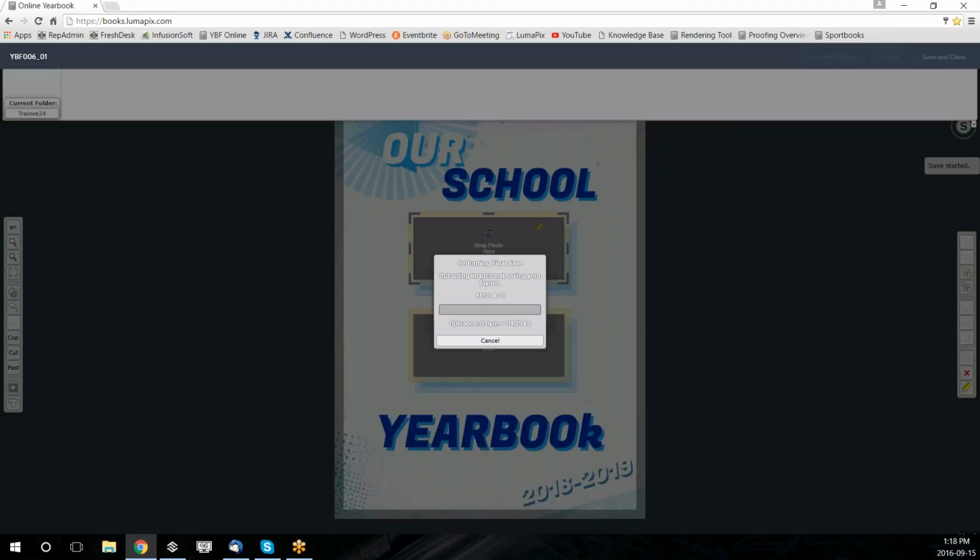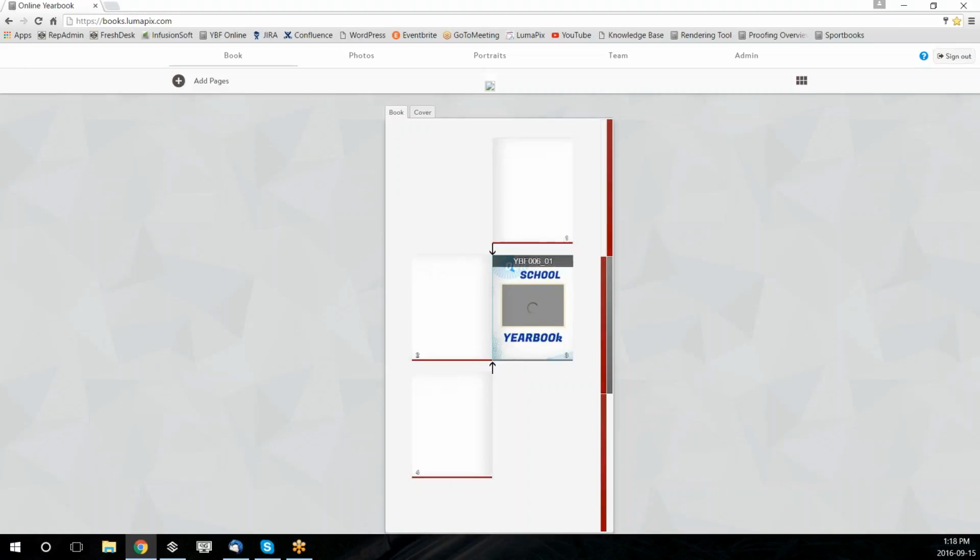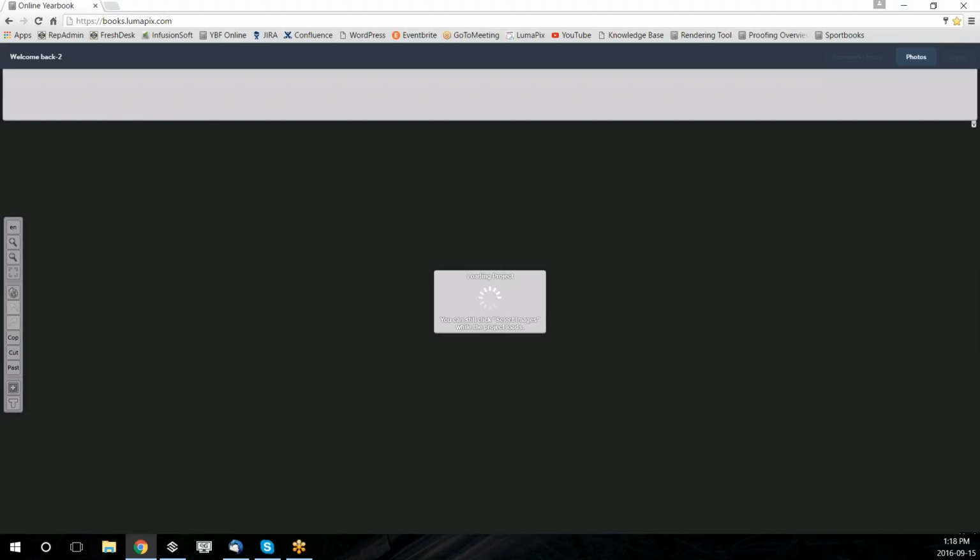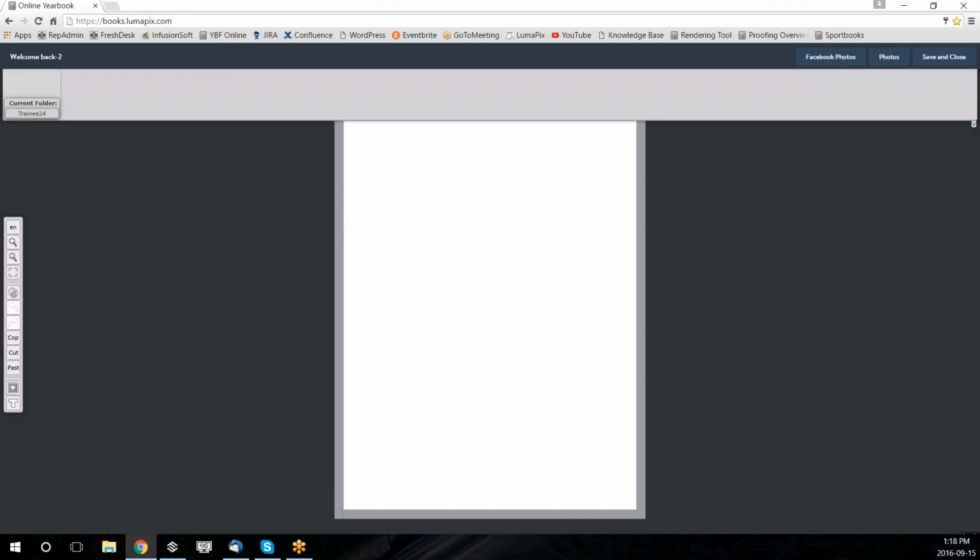So we'll leave this one and go into a blank page to take a look at some of our other editing options. So as you can see, you can move fairly smoothly in and out of the different pages, and it does take a moment to close them and open them because it is communicating with our online storage.